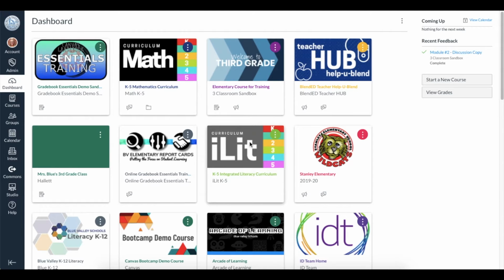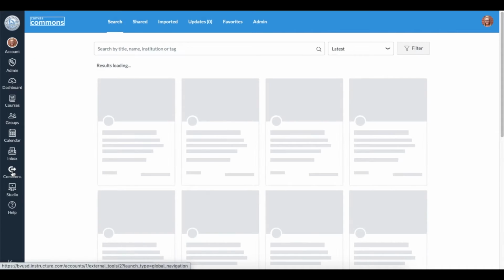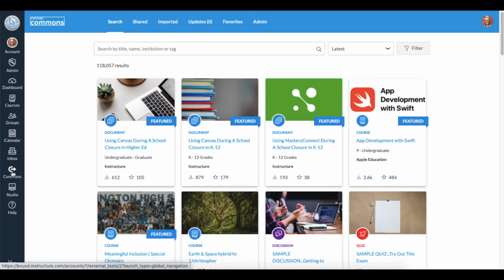Canvas Commons allows users to share content with one another. From a single page to an entire course, teachers can share their content with the Canvas community through Commons. To access Commons, click on the Commons icon located in the global navigation on the left.